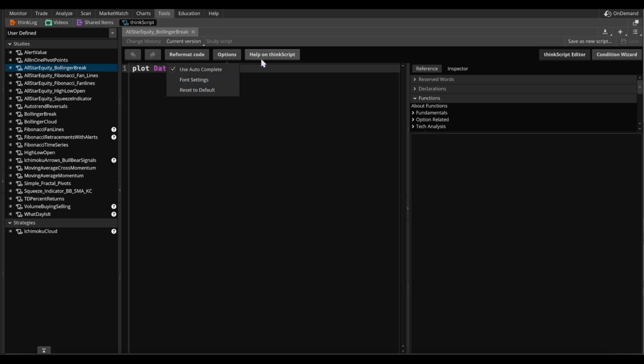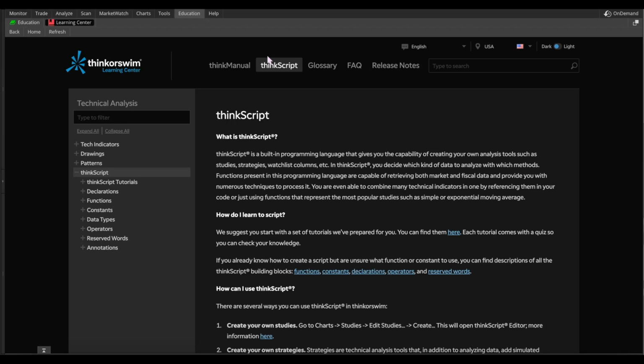You can also click on Help on ThinkScript, and this will allow you to go to the Learning Center, and they're going to give you all the details you would need to know about how you can formulate your own code for whatever strategy you're looking to attain. So you'll see here they have ThinkScript tutorials, they even show you the functions, you can look at the data types, and a few other options here at the bottom. They even go as far as to give you a Think manual, so you can use that as well with the glossary and the FAQs. That should help for anyone who's new to this.